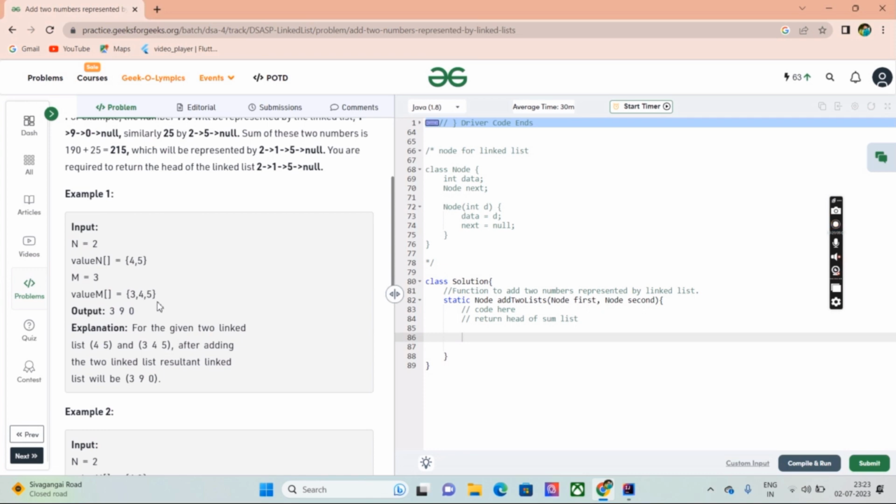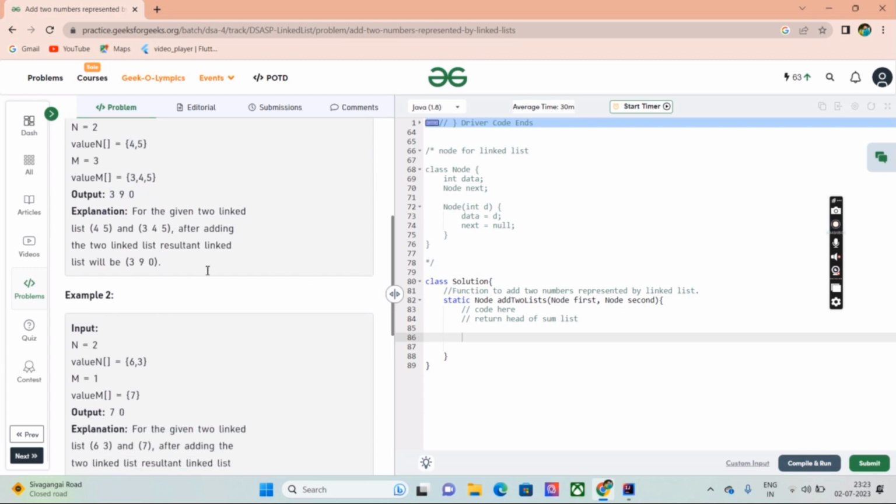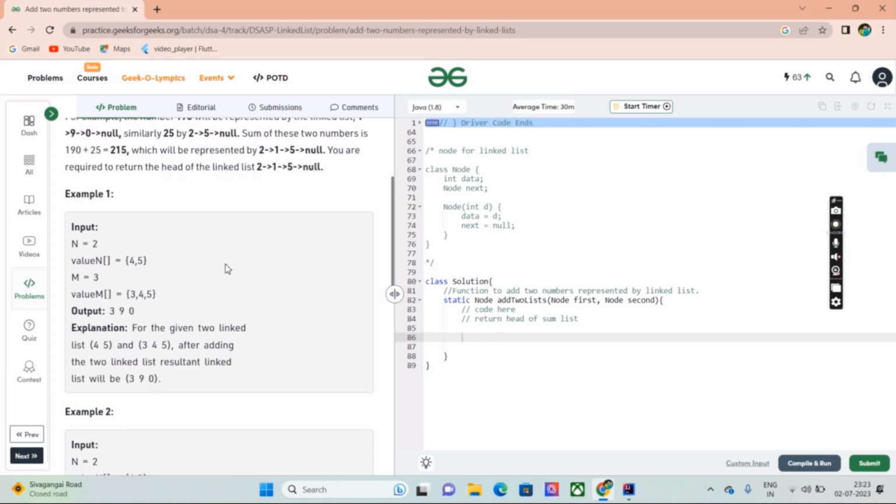So let's take this as our example. We will be given two linked lists, 3, 4, 5 and 4, 5. We have to consider this as 345 and this as 45. If we add 345 and 45, we get 390. And what we are going to do is just reverse it.